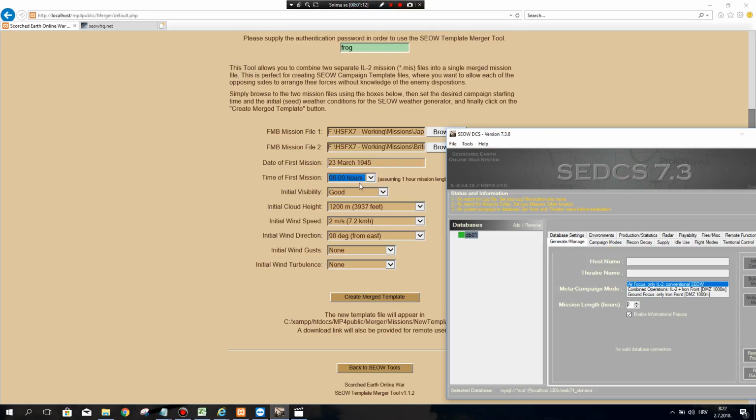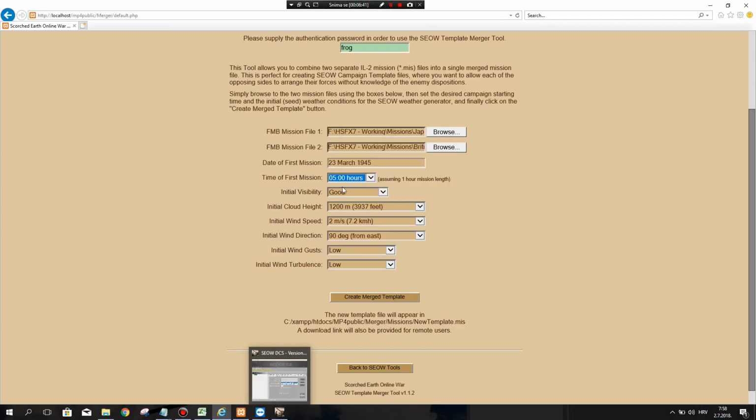Or here it's going to be a dawn, but over there in the mission merged it could be dark, depends on the mission length you have selected in this DCS program. So keep that in mind. Let's go to visibility. Let's set clear, initial cloud height, okay, wind, okay. No idea from where wind blows on that area, so let's leave it.